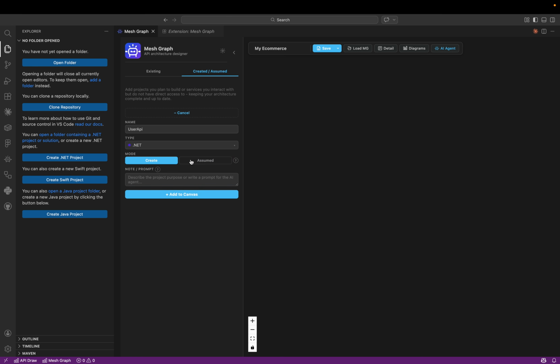Okay, the create and assume concepts. If we choose create, it means this project or your application will be created. But if we click the assume option, it means this project exists somewhere. It's not currently in my workspace or I don't have access to it. Therefore, it means I won't generate it, but I'm assuming it exists.